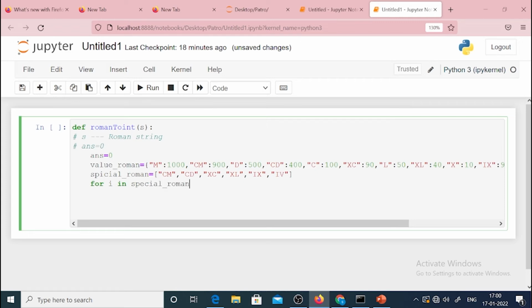Special Roman. That means what? I will take every special Roman and check whether these special Romans are available in my given string or not. If it is available, I will segregate those things first. Then the remaining ones I will proceed with. That's why first I will check this part.